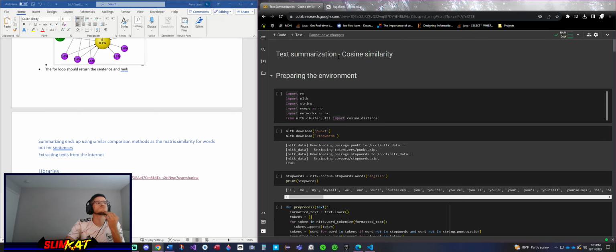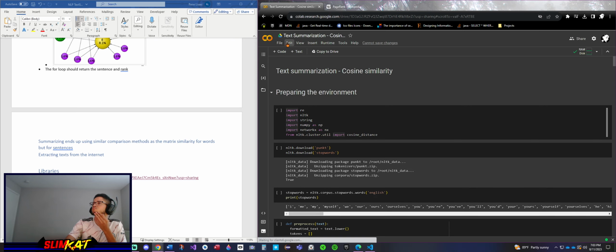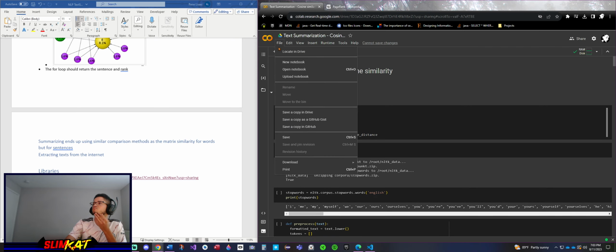I will click here to clean the outputs, and this part of the code is accessing this website, the automatic summarization article, because we are going to perform the tests using the same article as before. Let's run this cell of code.